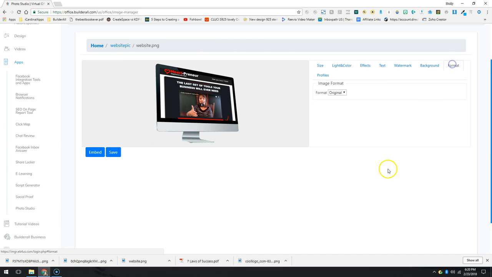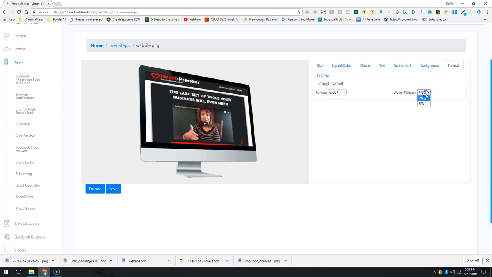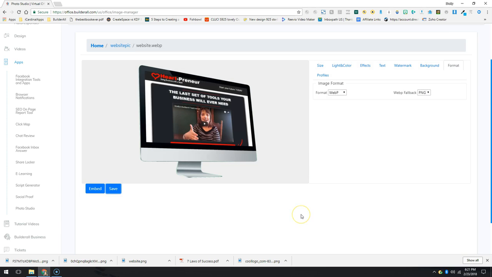Now I'm going to go to Format, and this is a really important part because remember that transparent backgrounds can only be in PNG format. A JPEG will not have a transparent background. So in order to save it with the transparent background, we have to click Format and then choose WebP and then choose PNG. And that'll make sure that your transparent background is kept on the picture. Once you're done with that, you just click Save and then OK. And now that picture is actually ready to be added to your website.